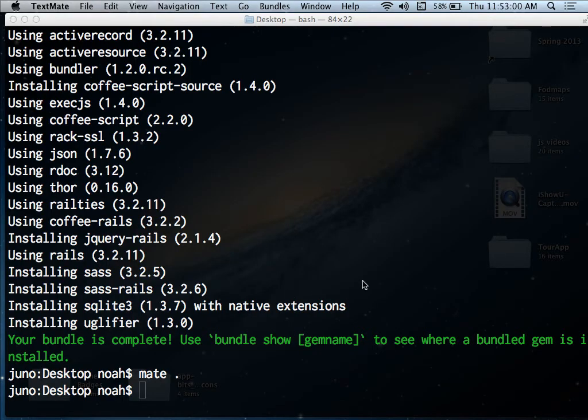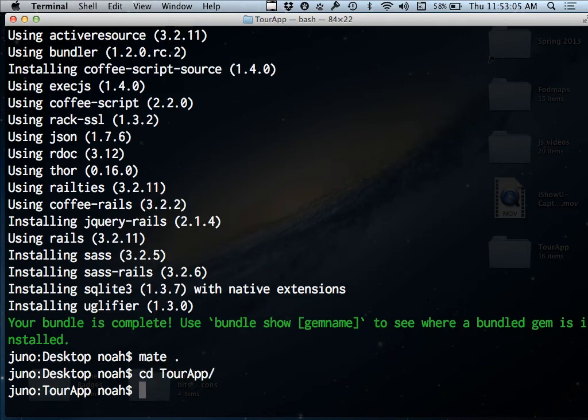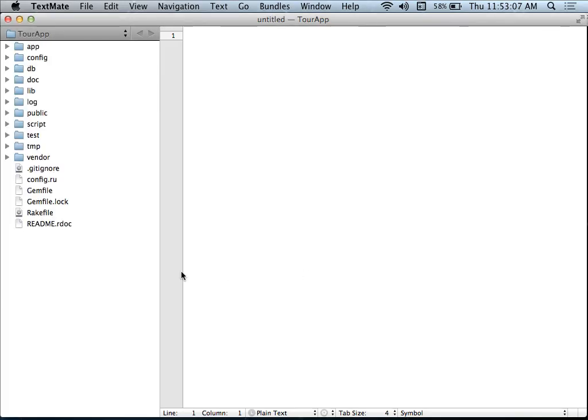Oh, hang on a second. I'm going to change directories over to my app. Then I'll pull it up in my editor. There we go. All right, so over on the left, this is my brand new Rails app and everything that's in it and is a part of it.